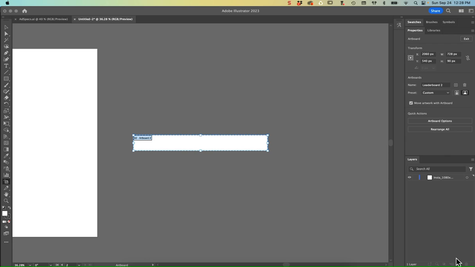Then we'll go ahead and add a new layer down here, and we will also call this one leaderboard. It's actually a leaderboard banner, so if you'd like to add the word banner, you may. And I'm going to put it at 728 by 90. All right, great. Let's make a third artboard.